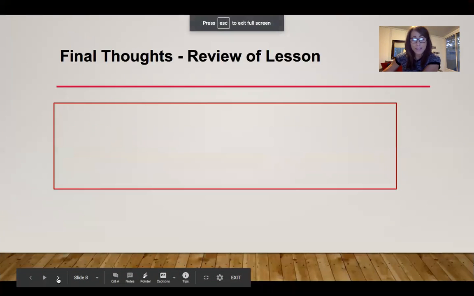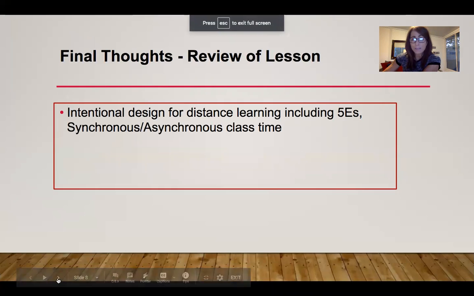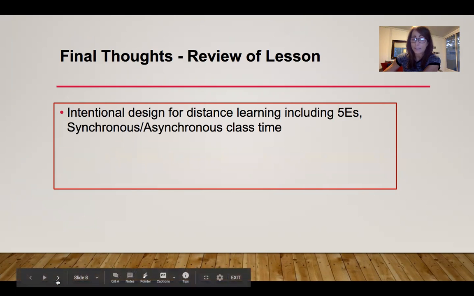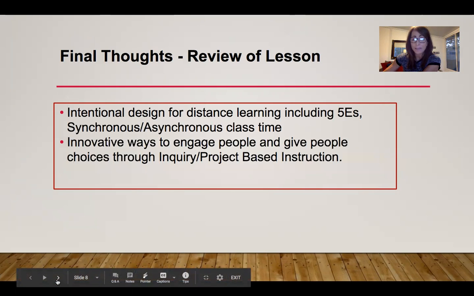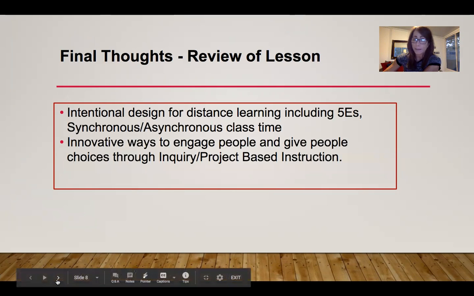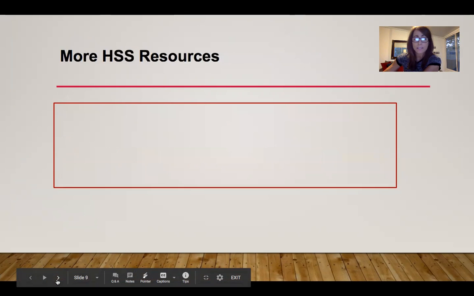So our final thoughts on the lesson, I'm hoping that you see the design of the 5 E's as an intentional distance learning design with asynchronous and synchronous time. That there's innovative ways, hopefully, to engage our students and give them choices through inquiry and give them different types of opportunities to show what they know, and that there are extension ideas throughout the lesson.